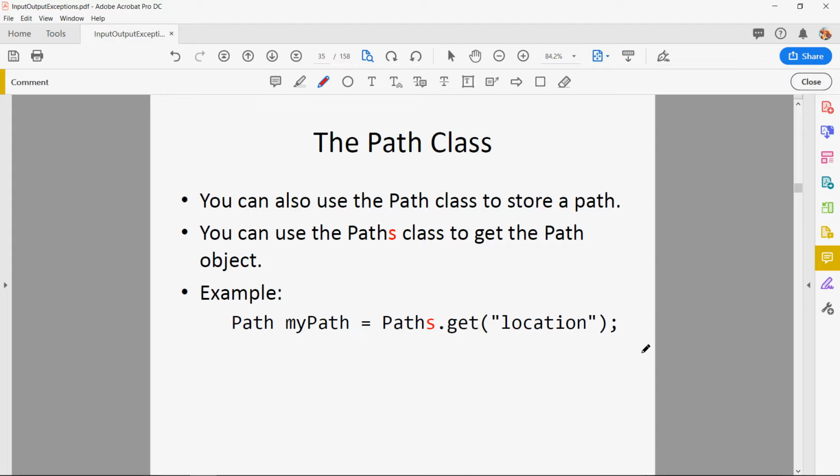So the Path class. The Path class represents a path, and you can use a Path object to store a path to a file. You can use the Paths, plural, class to create that Path object. So for example, if you want to create a Path object called myPath, you can specify Paths dot get. This is a static method in the Paths class, and you can send in the location, and that will create a Path object that's a path directly to that file.